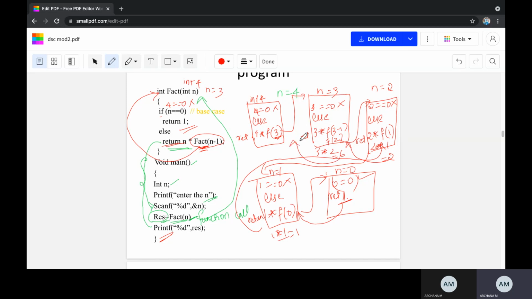Again this solution will come here. 4 cross 6, 4 sixes are 24. Finally, this 24, whatever you have, will be returned as an answer and will come to this RES. Now, RES is equal to 24. Finally, you will print the result on the screen. This is how the recursion will work. So this is a simple example of recursion.